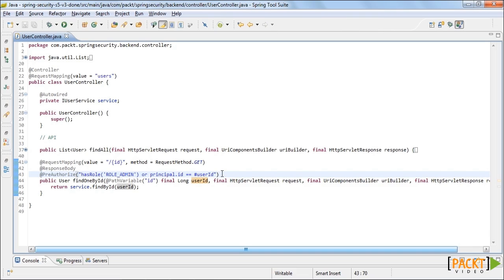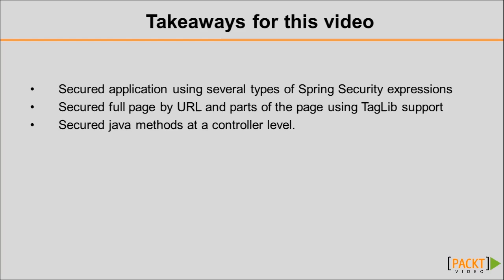If the IDs match, the data will be returned. If the IDs do not match, access to the data will not be allowed. This is of course an advanced expression, one that is using logical operators, access to the raw principal, as well as accesses the parameters of the method directly.